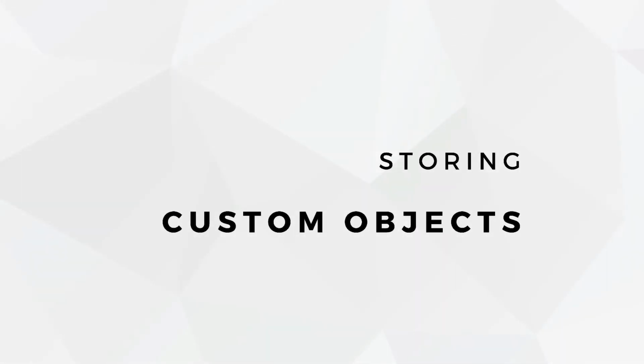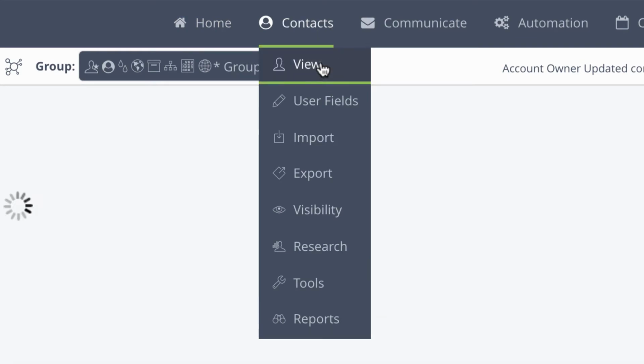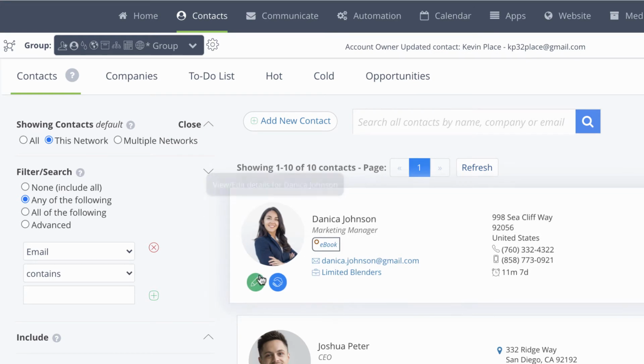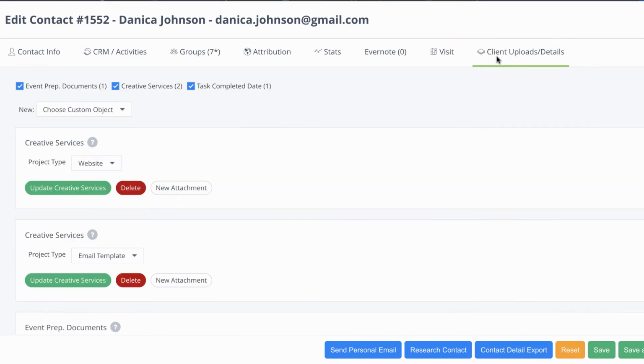Next, we're going to cover how we store these custom objects within your contacts and companies. To see the custom objects in your contacts, hover over the Contacts dropdown and select View. From here, click on the pencil mark icon associated with the contact. Within the Contact Details page, you'll see the new Custom Object tab along the top right. You'll see each of the custom objects that have been activated for this contact, as well as the amount of objects associated.